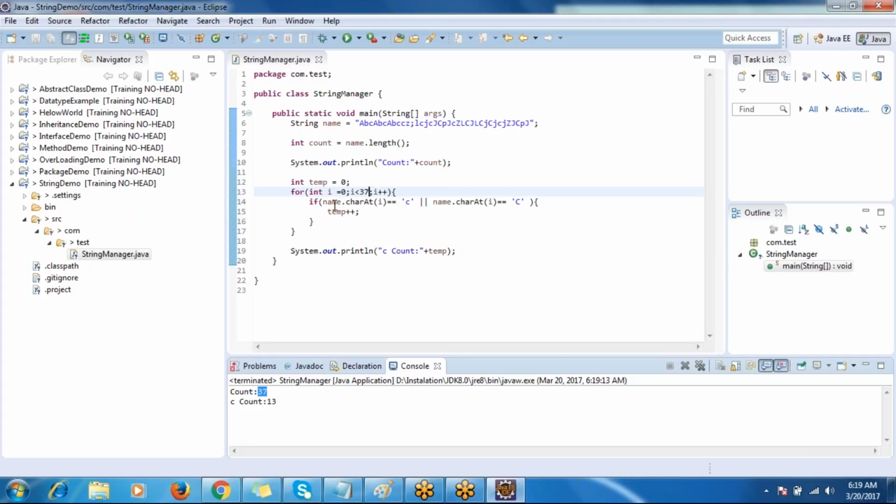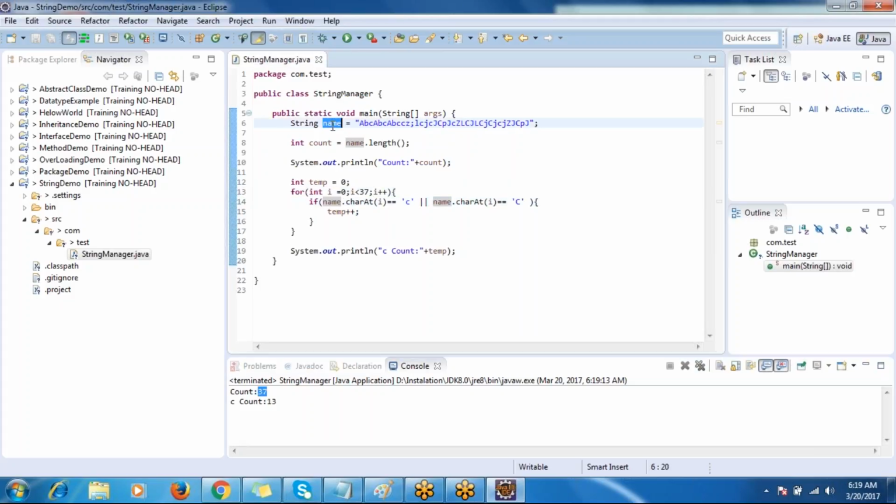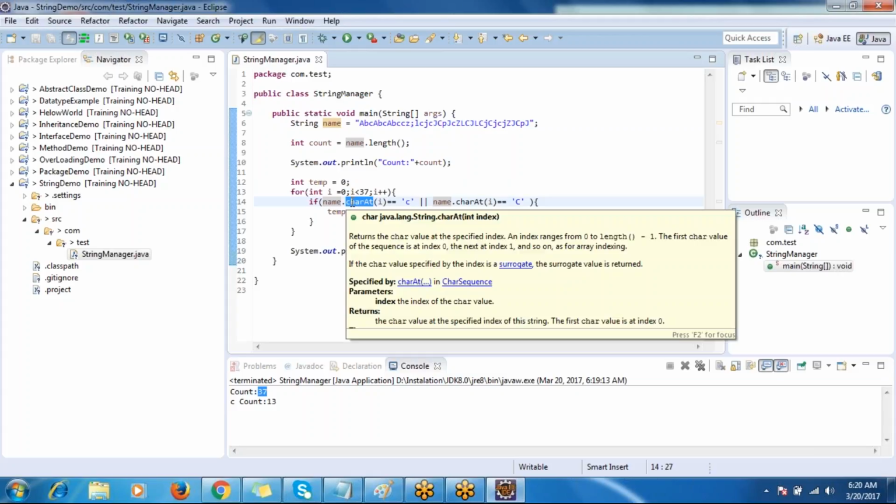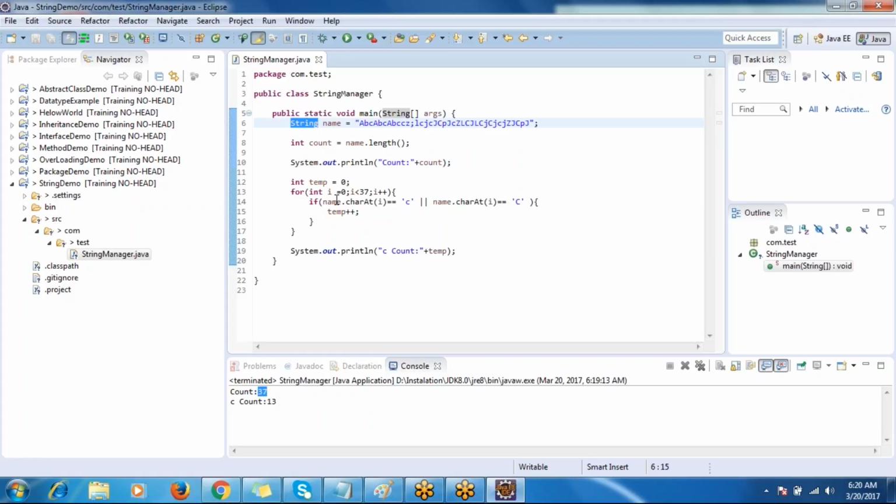After that, we are using the string variable object name dot charAt. This charAt is an inbuilt function inside the string class. Because we are using the reference variable, we are calling this function, and for this function you have to give some index number. What is the index? If you see here, ABC, the index will start from 0, 0, 1, 2, 3, 4, 5, like that.